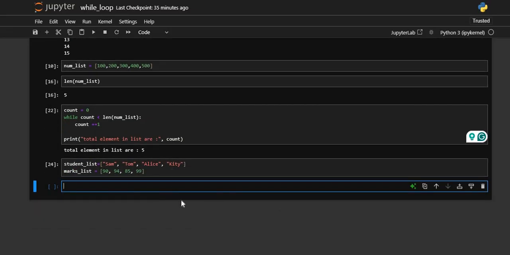Now what I want to do is count these, right? I just want to print how many marks Sam got, how many marks Tom got. I want to print it in one descriptive, defined statement, right? So how can we do it?